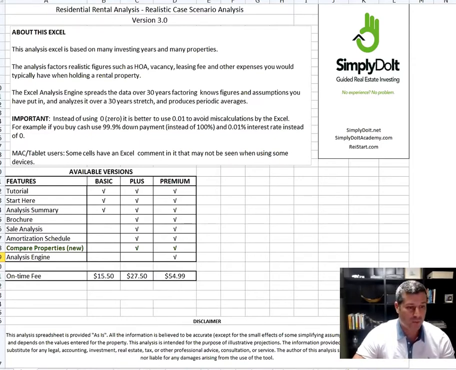I just want you to know that we have 3 versions. We have the basic version, the plus version, and the premium version. And you can see on the screen here what's the cost for each version and what features are included in each version as well. We have been using this Excel for, I want to say, at least 5-6 years, maybe about 5 years or so. And we keep tweaking it and improving it.